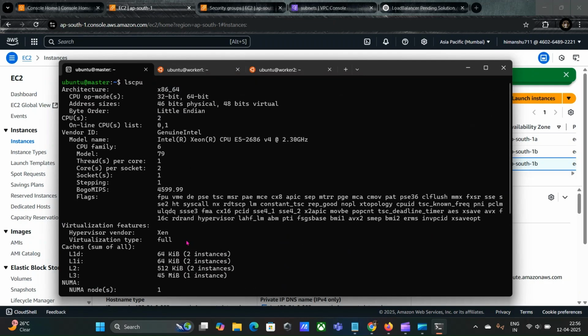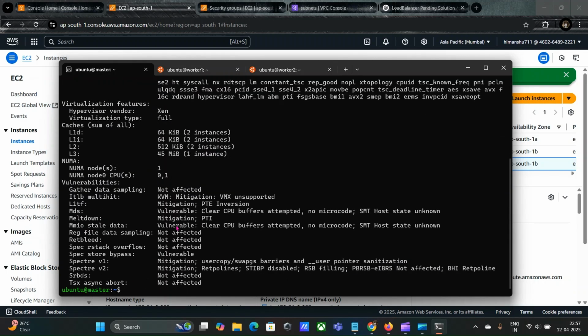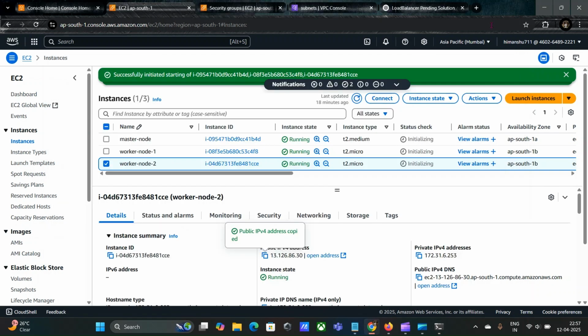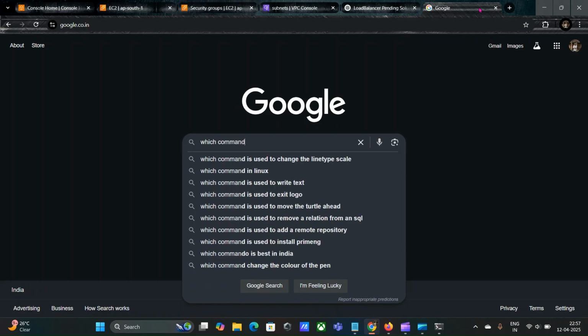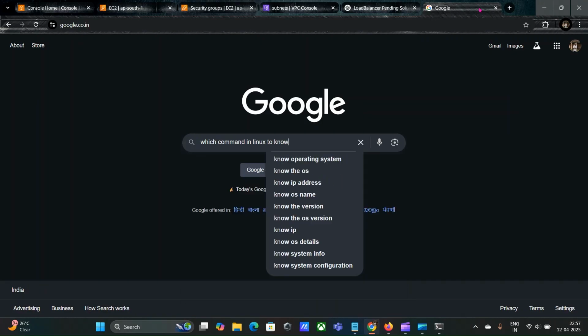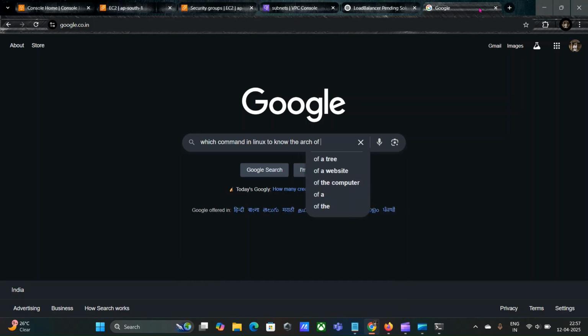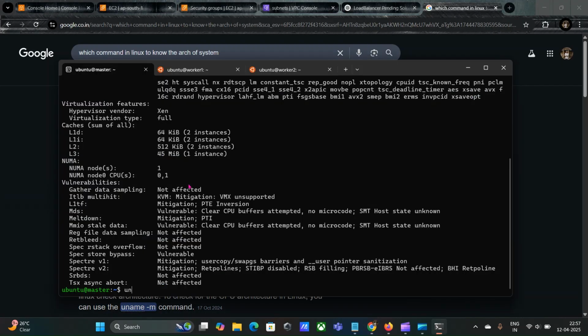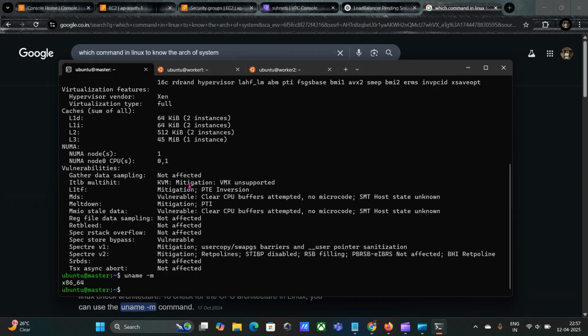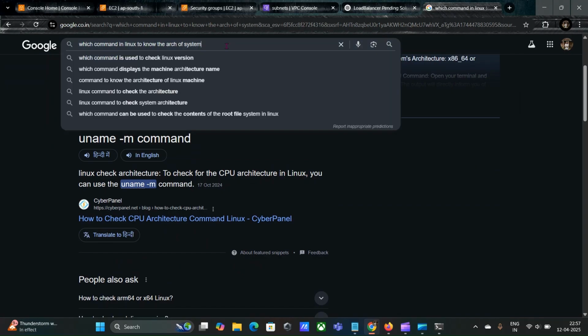Oh wait, am I wrong in here? How do we know 100% that my CPU is AMD64? So let's ask it in Google. Which command in Linux to know the arch of the system? What is this? uname -m. Let's give it -m. Do you know why I'm getting x86_64? Because it is the same as AMD64. You can confirm it again.